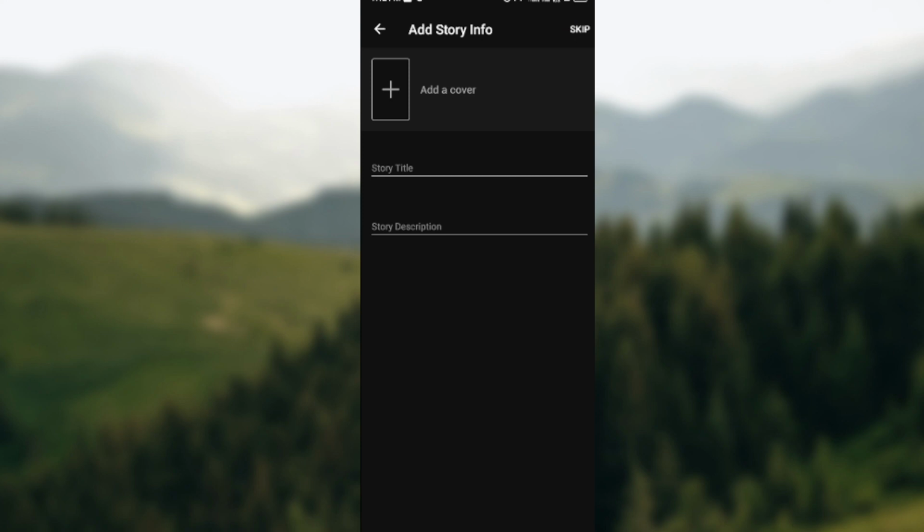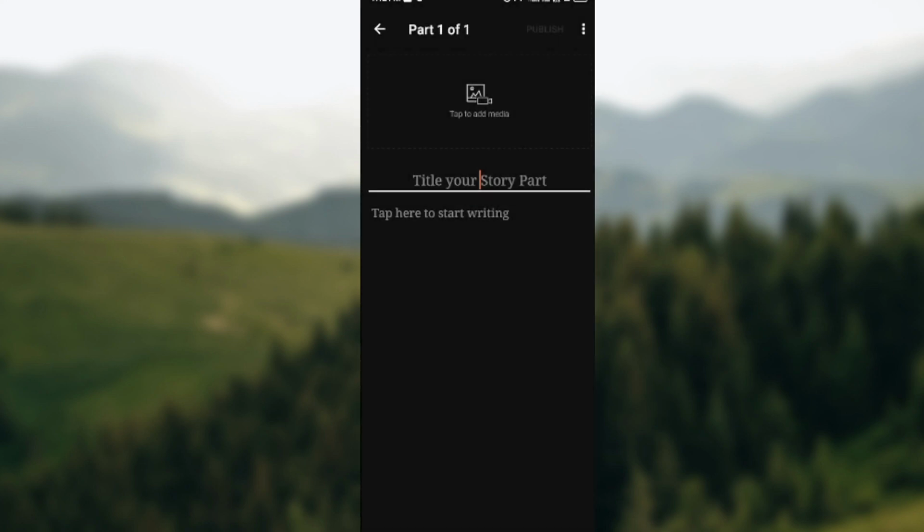So for the purpose of this tutorial, we'll be skipping this. So click on skip, which is at the top right corner of the screen. Once you do that, you'll be redirected to another page where you can start your story proper.